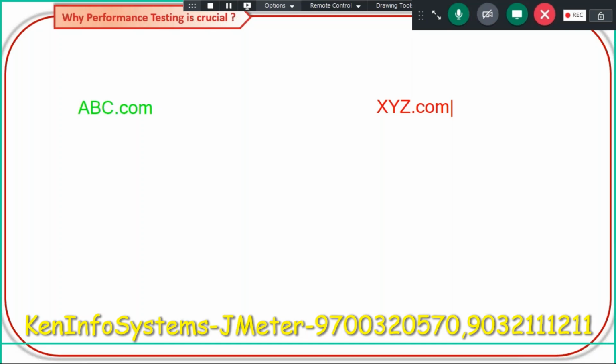Both ABC and XYZ Supermarket are done with development of this application. After development, abc.com went to the testing phase, and they finished the functional and non-functional testing, both automation testing and then performance testing. Once all the bottlenecks were identified and fixed, they deployed the code into production. Similarly, xyz.com completed development and testing, but xyz.com skipped the performance testing.